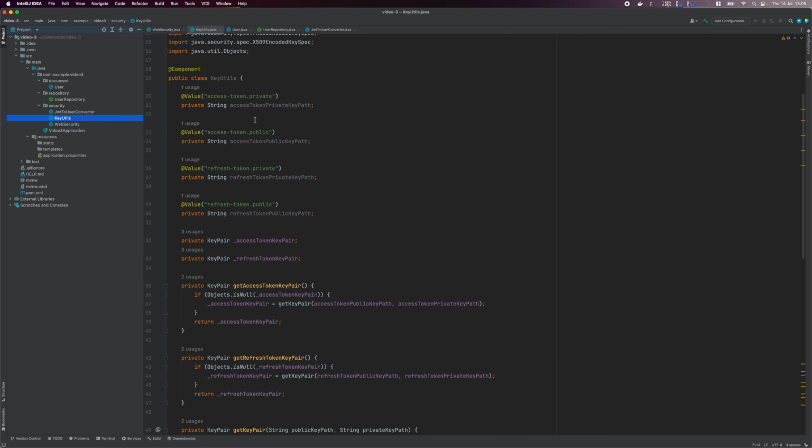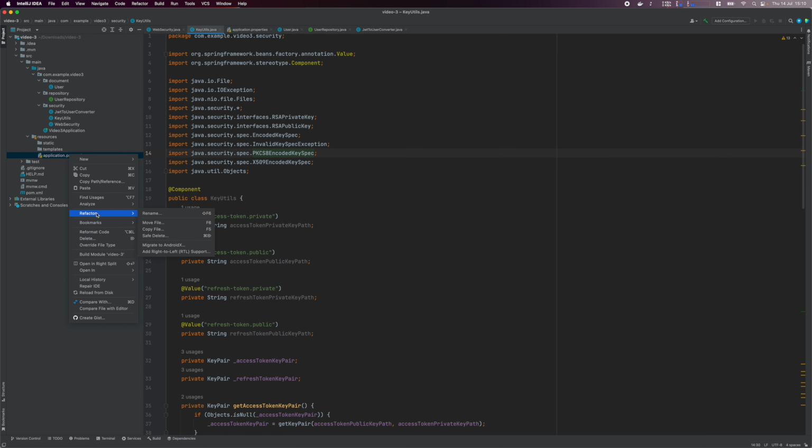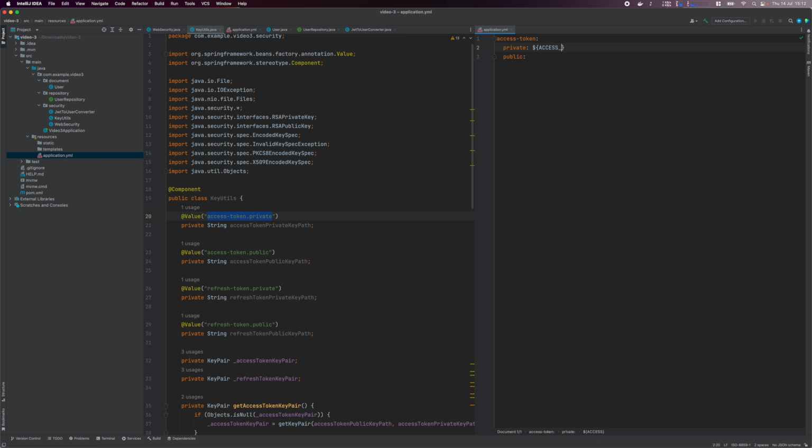Now we need to define the environment variables. I will rename application.properties to application.yml. Open the file and define the access token private and public variables. The value of these properties will be passed in through environment variables, so we use the ${} syntax. We'll do the same for the refresh token public and private key paths.